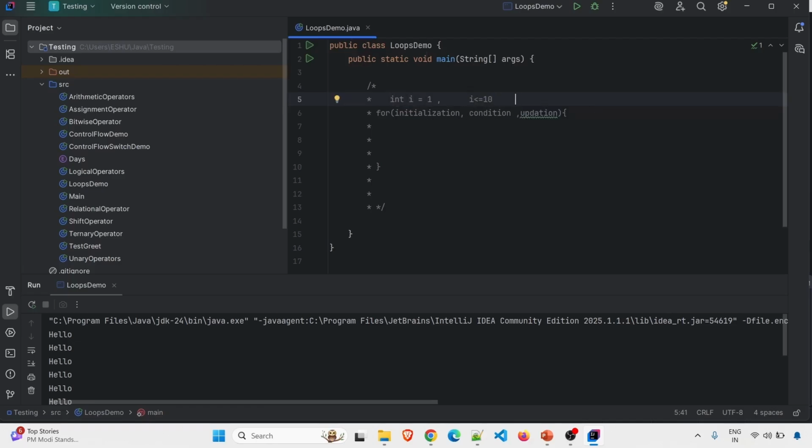Now the third argument is updation. Updation means you have to increase this value, right? If you are not increasing this value, it will remain 1. So how will it reach 10 if you are not increasing it? I can either increment or decrement my initialized value. So I want my value to increase by 1. I can simply write I plus plus.